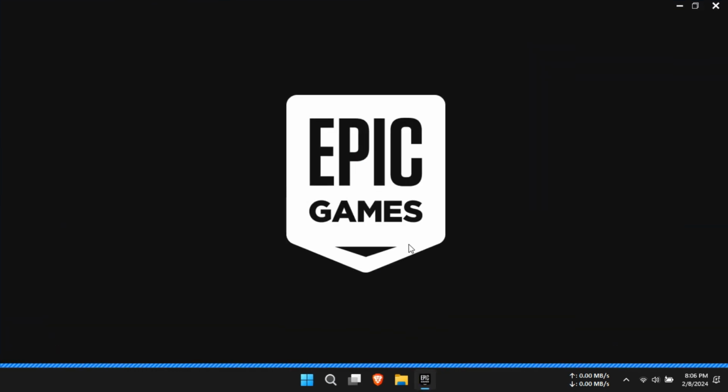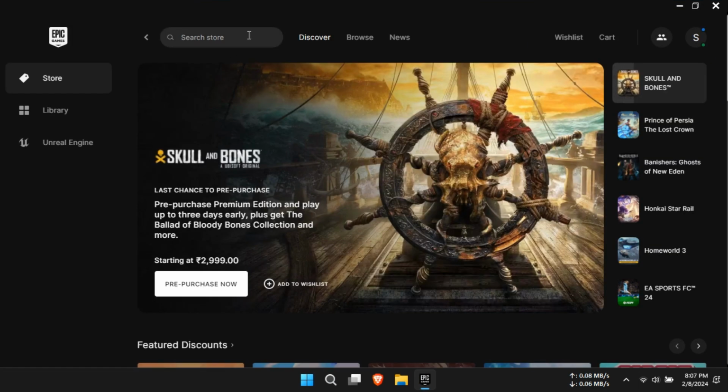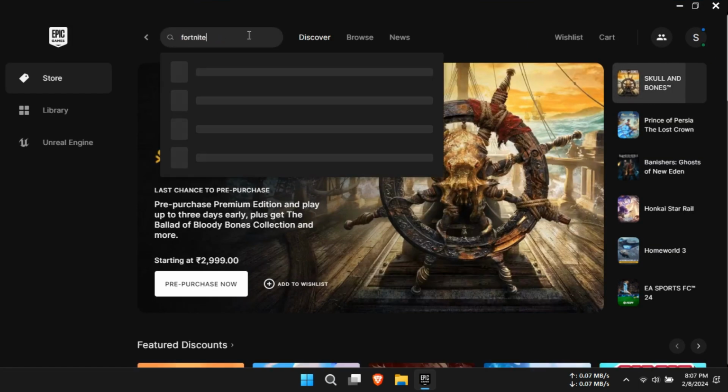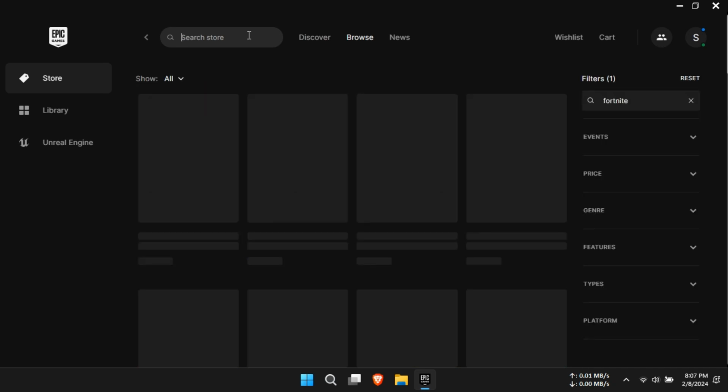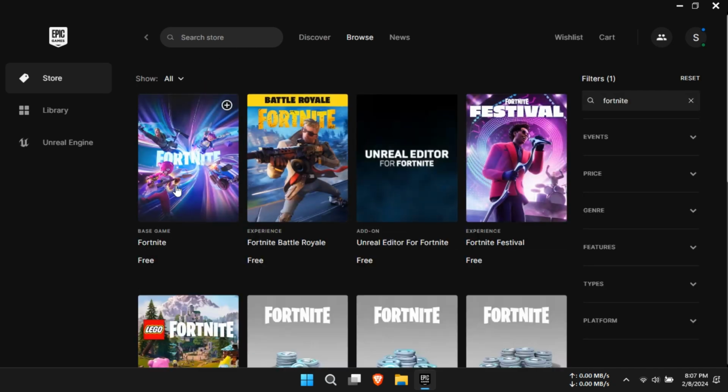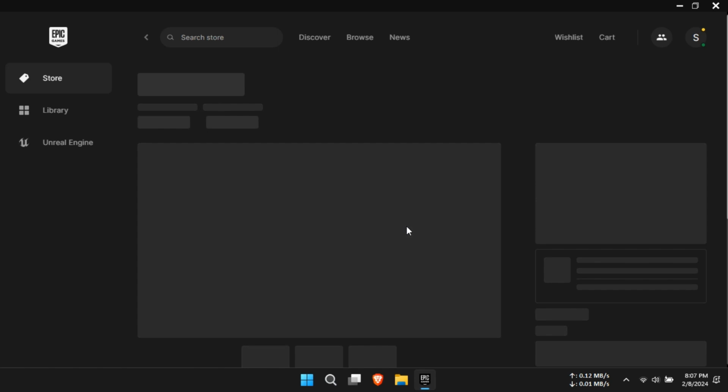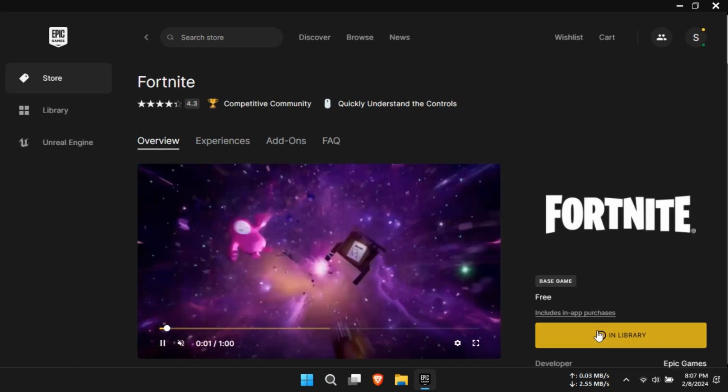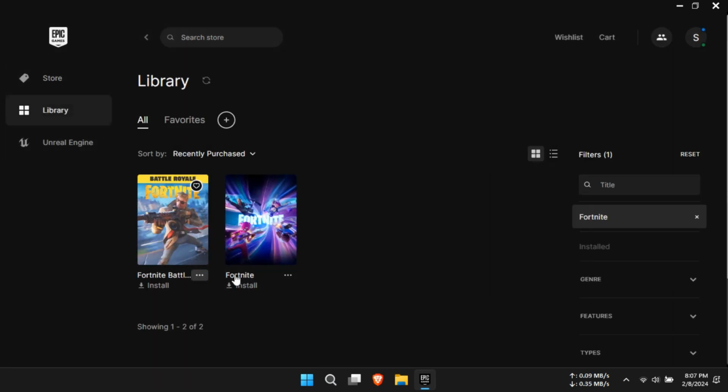In the search bar located in the top right corner of the launcher, type Fortnite and press enter. Once the search results appear, click on the Fortnite base game. On the game page, you'll see a yellow button in the side panel labeled Install. Click on this button to begin the installation process.